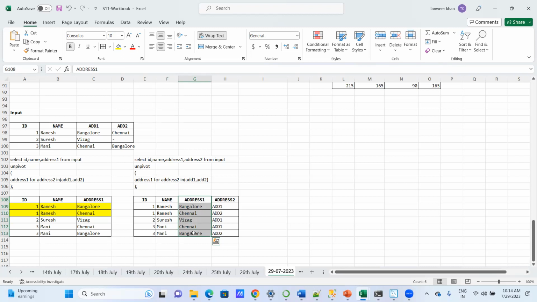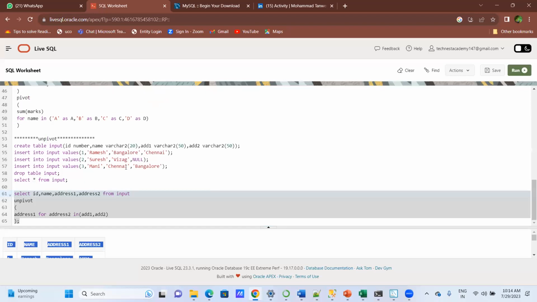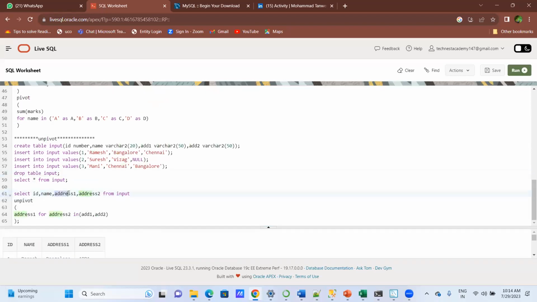Yeah, tell me what you're asking. I'm saying if we use this address 1 as the first value in the select, it will be displayed first. That's all. So let me show that. You are telling I want to use this first, no? Yeah, right. And remove the address 2. That's fine. Now check the output.